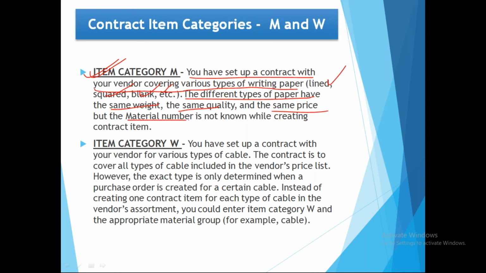But you don't know the material number when you are creating the contract item. When you are having the contract with your supplier, you don't know what material exactly you are going to purchase, but all those materials have the same price, because more or less they are the same kind of material. That time you create a contract with item category M.